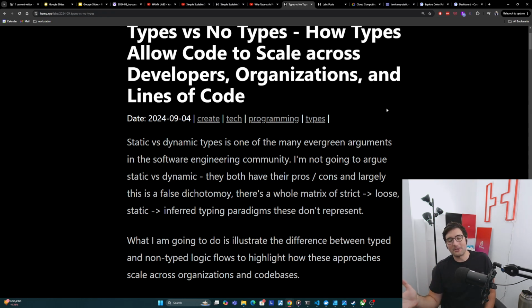I think they both have their pros and cons, and largely this is, I think, a false dichotomy that kind of pits people against each other based on the language they're familiar with and that they like. So I don't know if it's that productive. Also, I think the reason static versus dynamic hurts is there's actually a whole matrix of what typing is and can be, from strict typing to loose typing, from static typing to inferred typing, that really changes your approach to using the types. And I think a lot of people's views on programming are kind of vibes of how they've used it in the past. And so I think the static versus dynamic dichotomy maybe is not the most useful perspective on this.